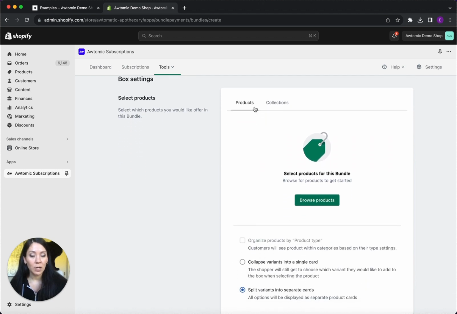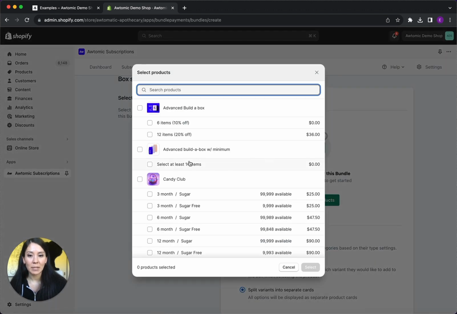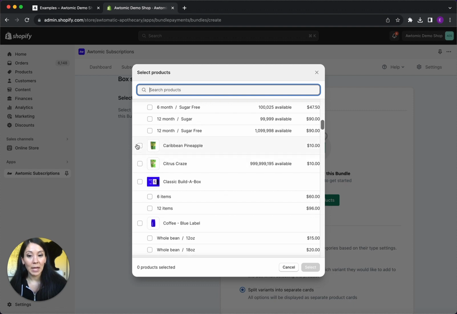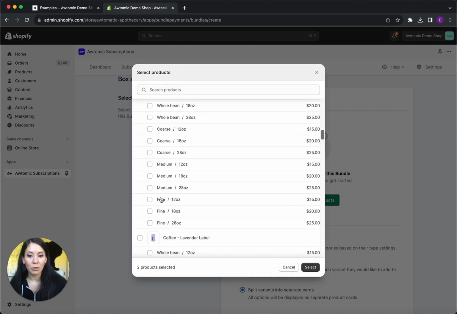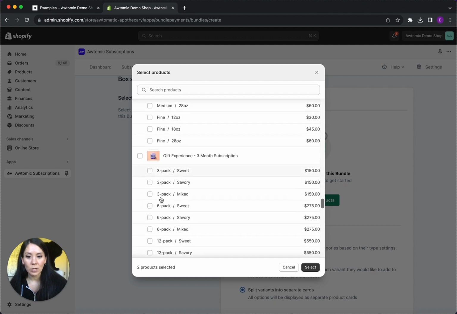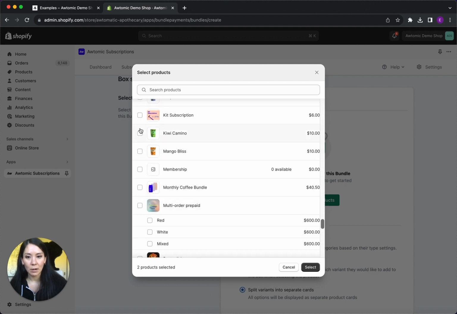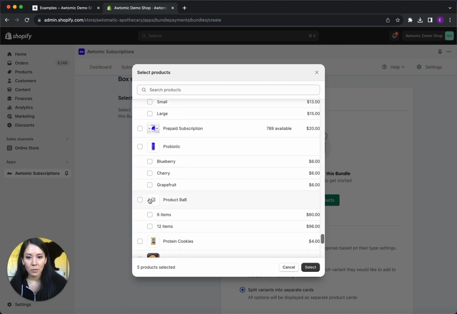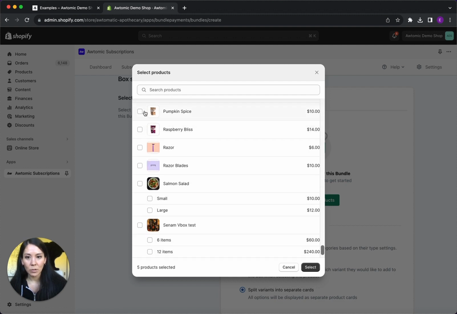The next thing you'll do is select products. You can do this either by selecting them individually in our interface or selecting in collection. I recommend selecting them here because that makes things a little bit easier down the road with making edits and auto swapping, which I'll go through as well. So I'm going to go through and just select a few items here. I'm going to make this a smoothie Build-A-Box, so I'll have a few smoothies that I have available in my store that will be available in the box.